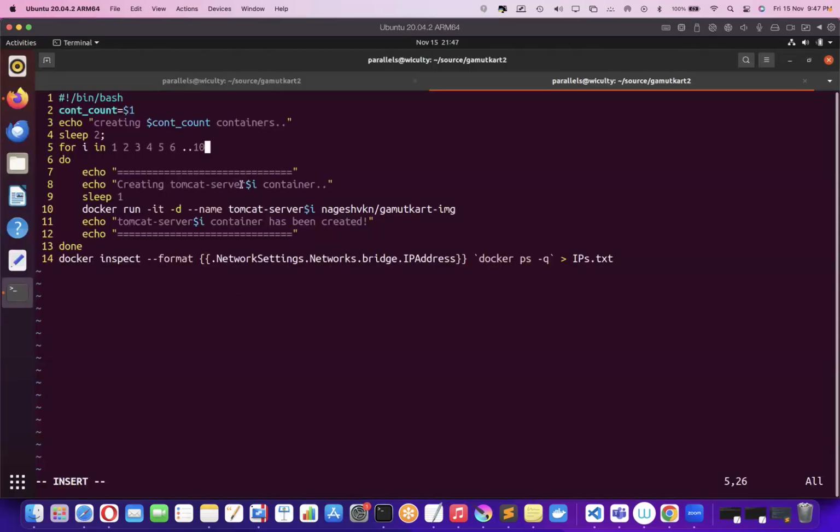Now you tell me why I am appending $i here. Why am I giving $i? Why can't I just give the Tomcat container name as Tomcat server? Why is $i required? To know the count. No, to name the server with a different name, there should be a different name. Correct. So it should be unique, right?